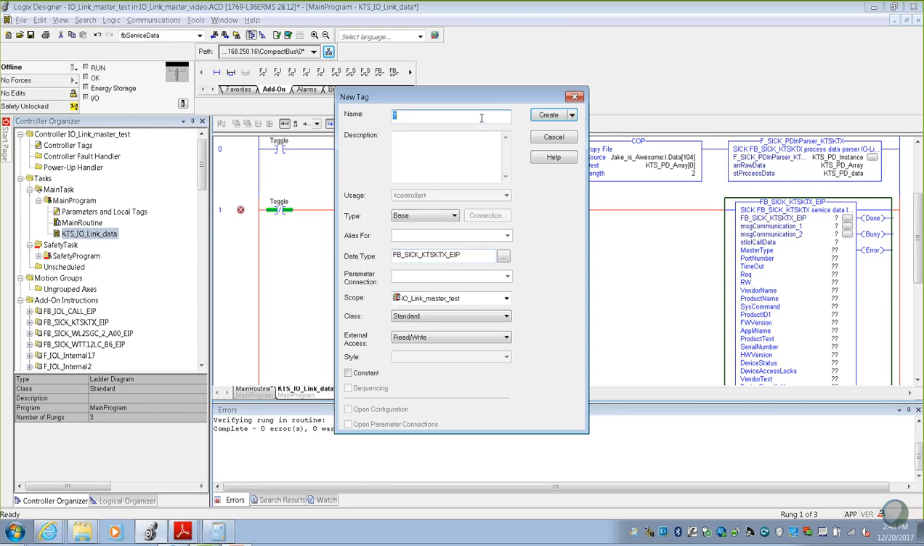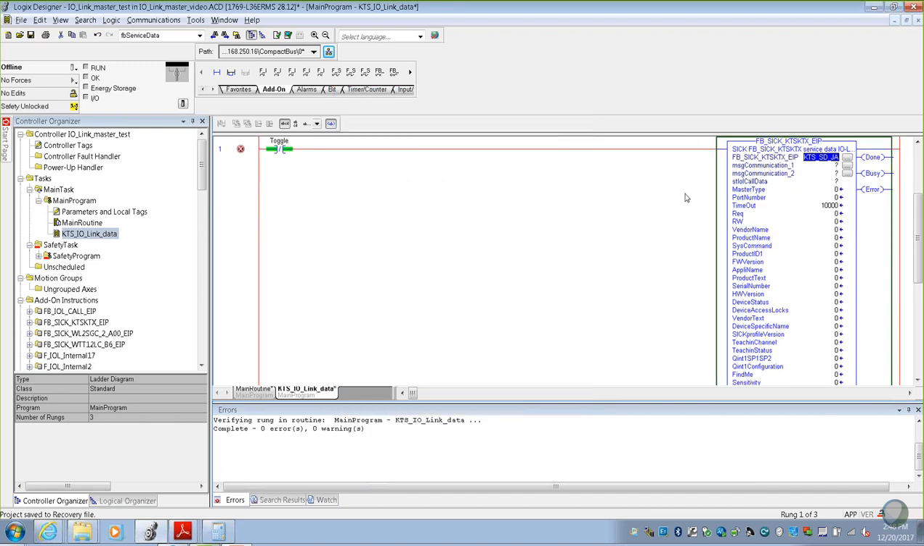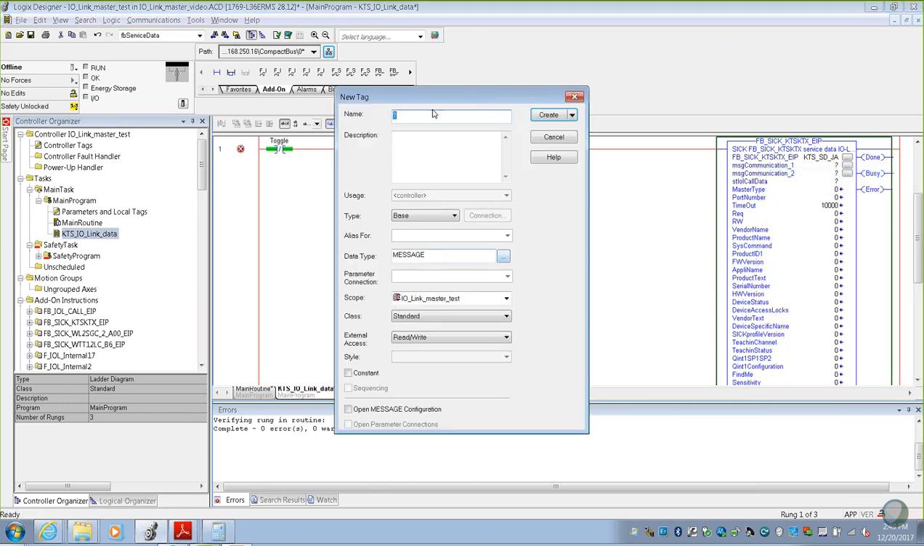So data type gets pulled in. So again, KTS service data, Jake is awesome, iLink master, we'll leave it at that. So within all of our program, good. We'll create a new message. It's going to be a message. We're going to call this message 1.